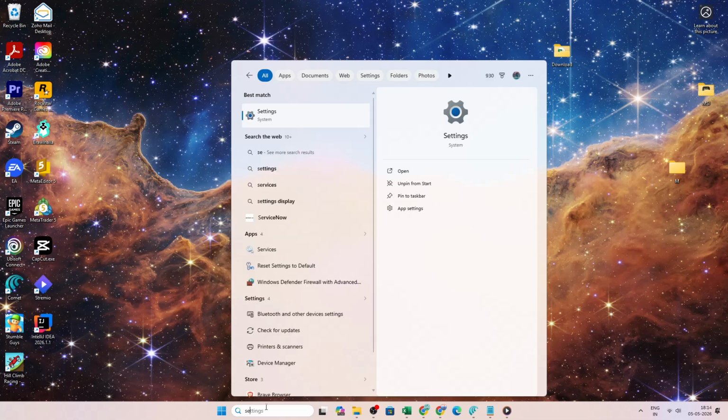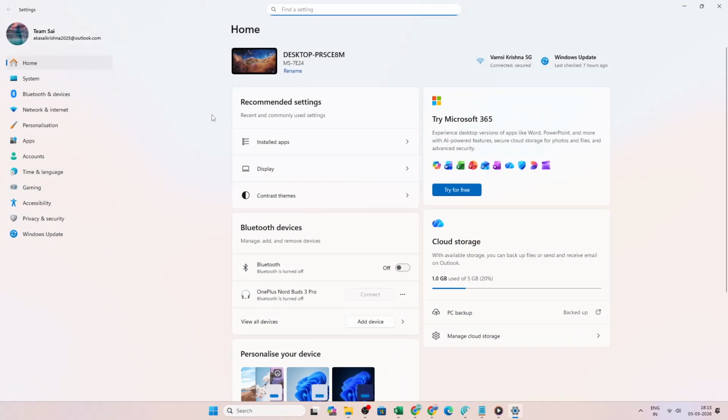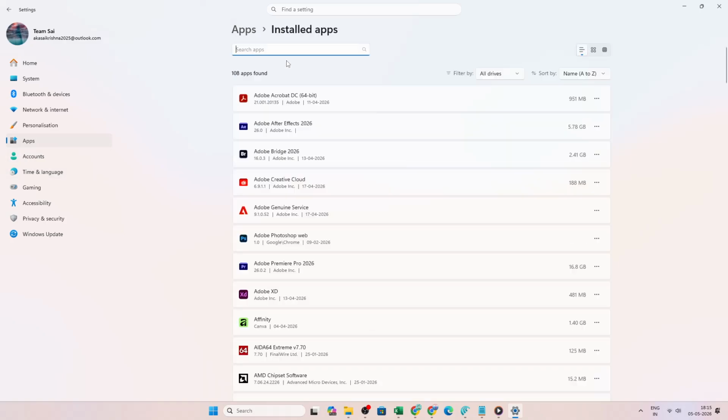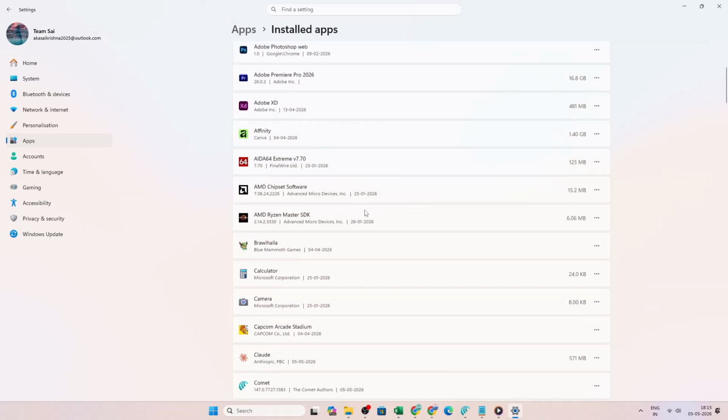Next, open Windows Settings. You can click the Start button and choose the gear icon or press Windows + I on your keyboard. In Settings, go to Apps. On Windows 11, click Installed Apps. On Windows 10, this section is called Apps and Features. You'll see a list of everything currently installed on your PC.